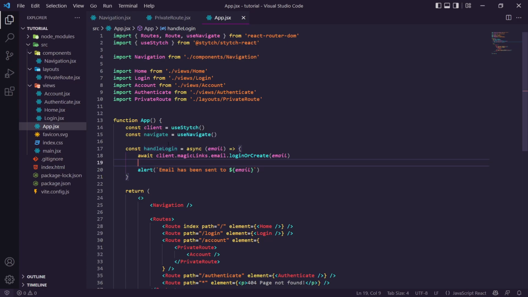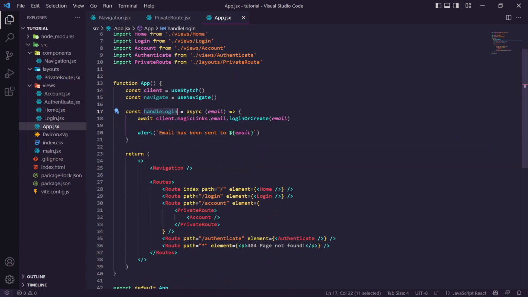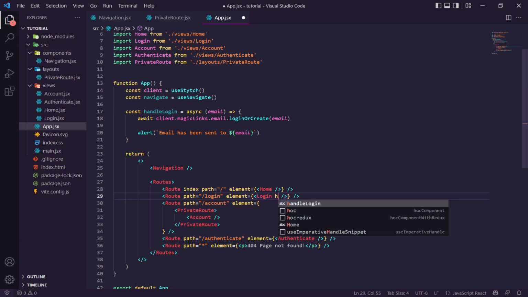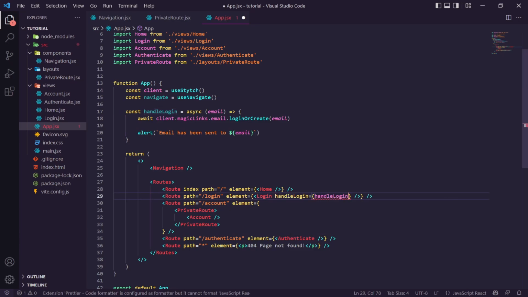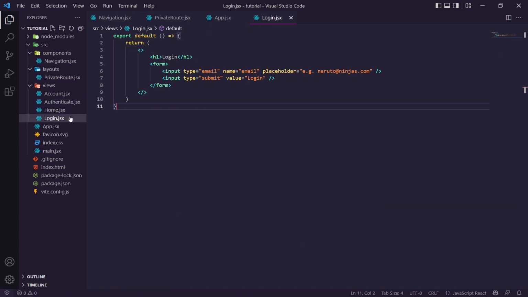Now we need to pass this handleLogin to our actual login route. So we're going to say handleLogin is equal to handleLogin inside of our login component or view. Then we need to go over to our login page. We're going to create some functionality in here to handle the submit, because we want to stop the page from reloading. So up in our default, we're going to get a prop, and the prop is going to be handleLogin.